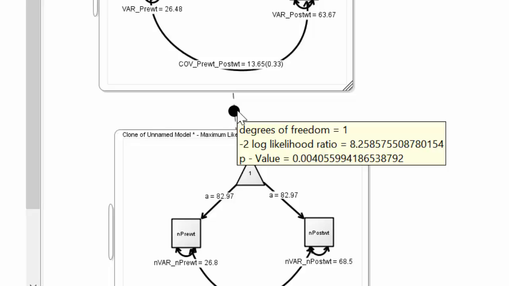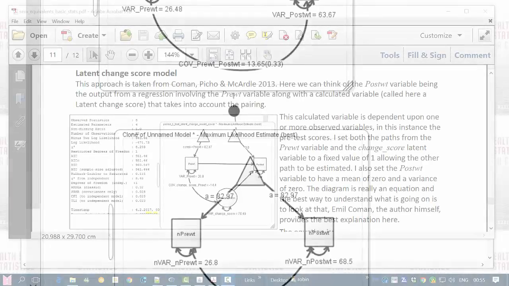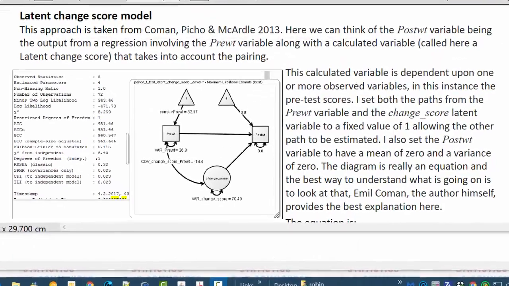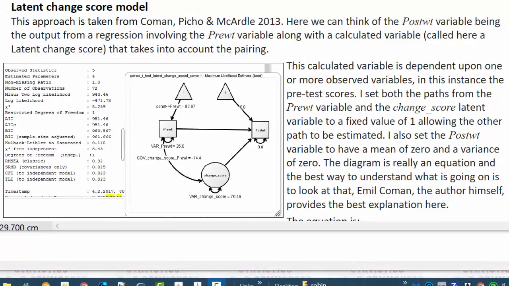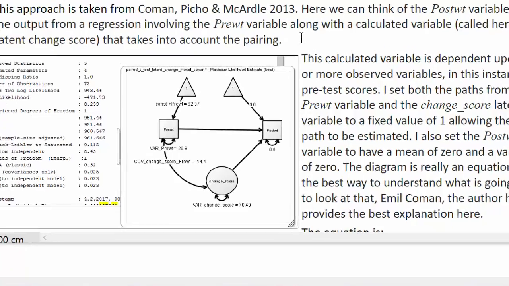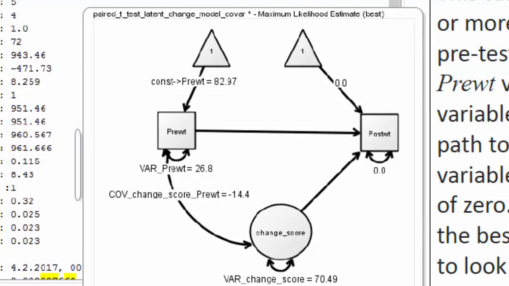We're going to now look at an alternative way of carrying out a paired samples t-test, which introduces a new type of variable called a latent variable. We are now going to produce what's called a latent change score model. This approach was developed by Coleman, Pitcher and McArdle in 2013. Now we think here of the post-weight variable as being the output from a regression. So the regression has two inputs, two predictors. One is the pre-weight, and the other is this latent variable.